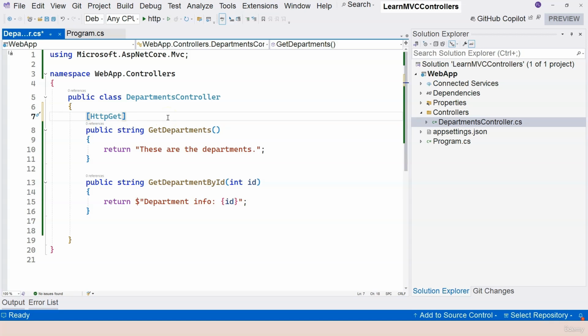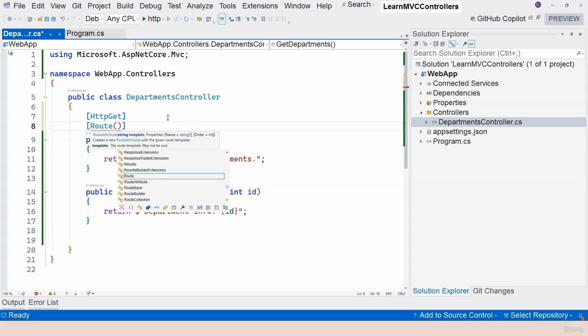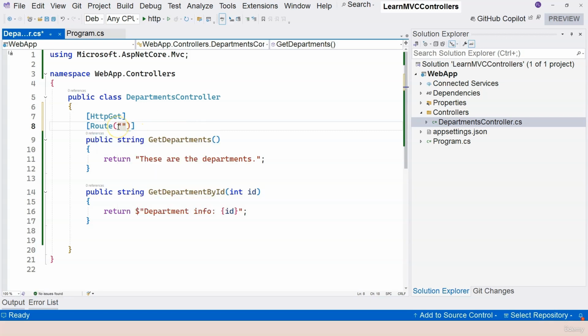How do we specify a route template? We have another attribute called Route. Here we can specify the template as a parameter. For example, in this case, I'm going to do /departments. With these two attributes, the routing middleware will be able to map an HTTP request to this particular action method, as long as the route is /departments and the method that is used is HTTP GET.